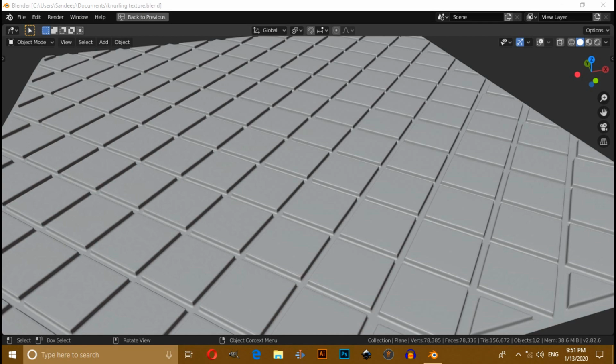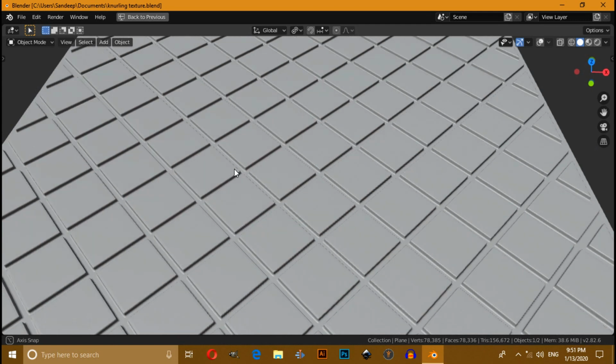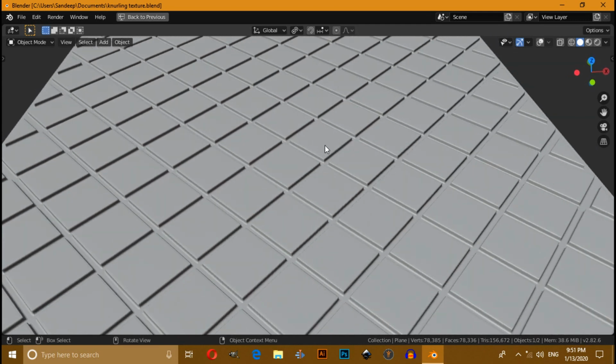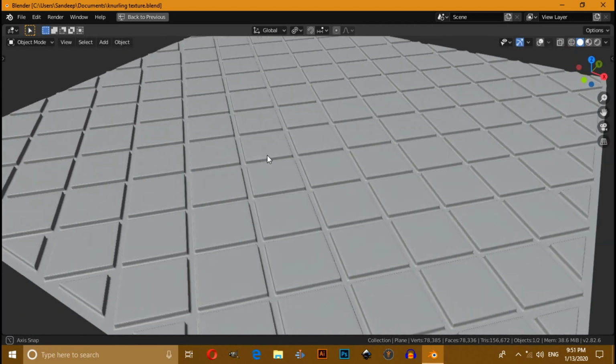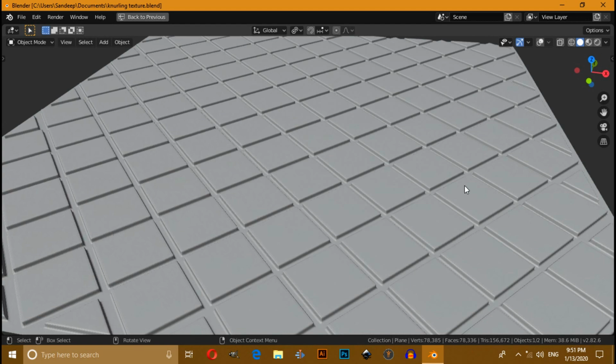Hello friend, in this video you will learn how to make knurling textures using Blender 2.82. Okay, this is textures. This is a very quick tutorial as always.